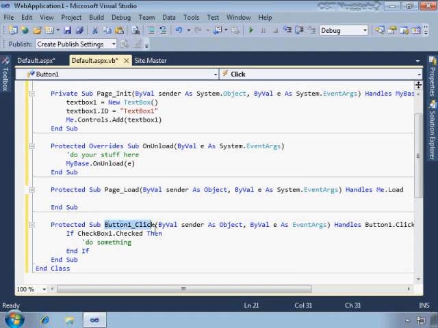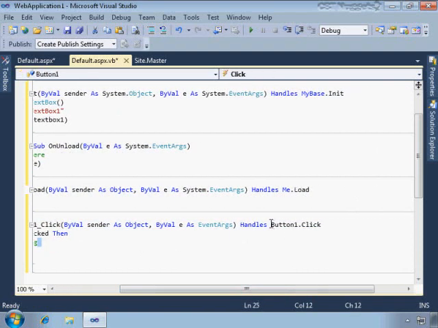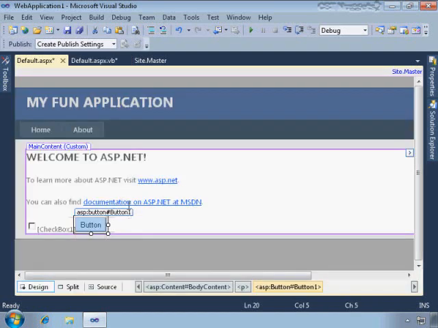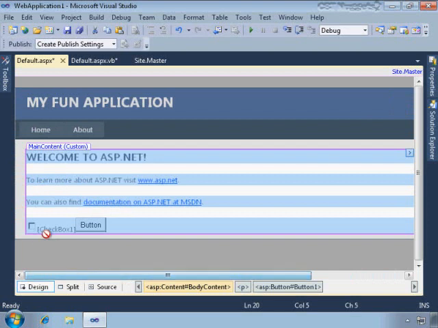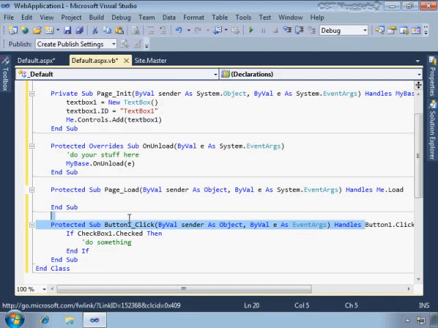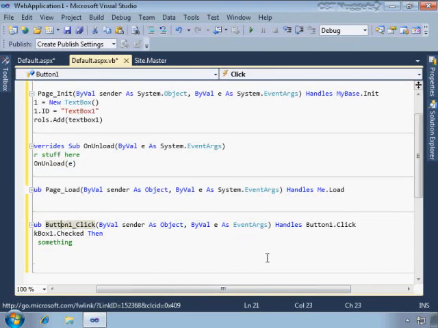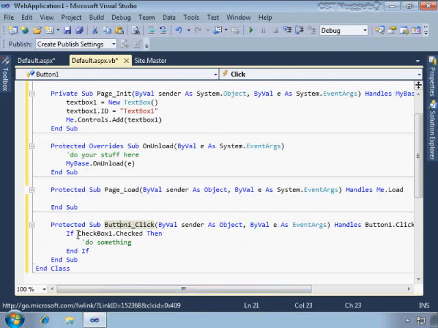And down here you can see I've got an event handler for a button that I've put onto the form. So here's what the page looks like. I've got a checkbox and a button. So this is the event handler that is handling that button's click event. And here's how you would actually access the contents of the individual controls on the page. Just checkbox1.checked will tell me whether or not that checkbox on the page has actually been checked by the user.